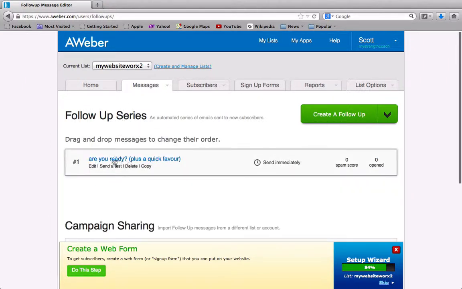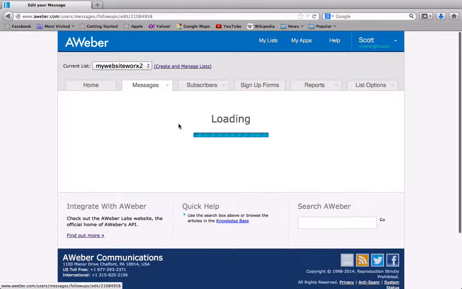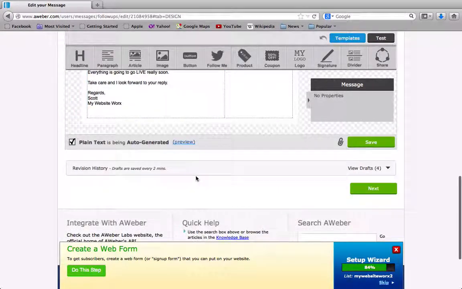This message here sends out automatically. If you want to test it for yourself, just so you can see what it looks like when it gets sent, you can do that. Just inside of here, click the edit button, and that's going to load that message back up again.